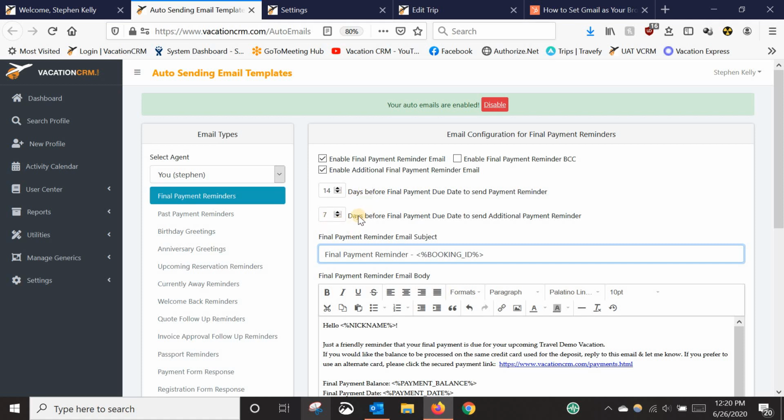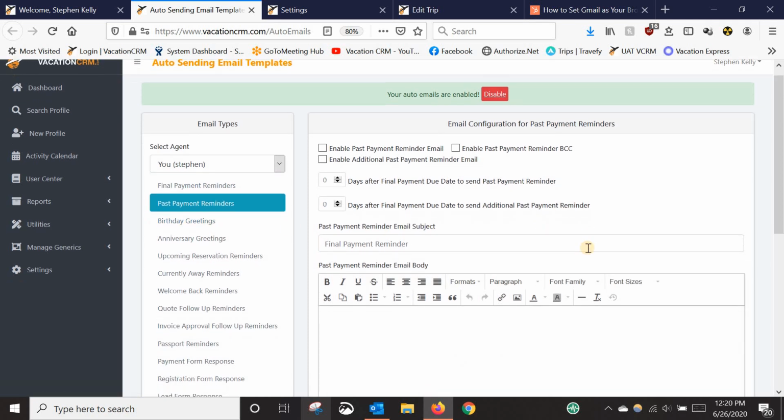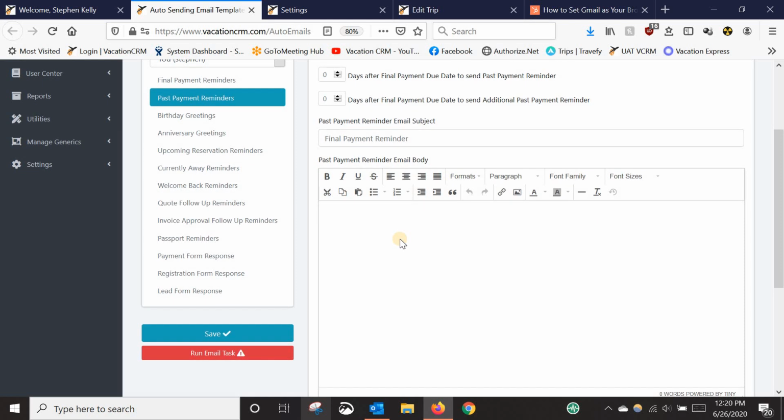You don't have to have it send again, but if you do turn it on and the client does make their payment, you mark it as paid in full, it will not send the second one. And there are a couple of extra templates we've added in here that you can't do with the mail to or the email icons, like a past due payment reminder. I don't have any wording in here, but this would be for if you want to be a little bit more urgent with your wording.